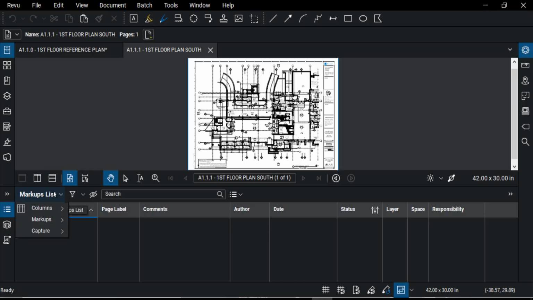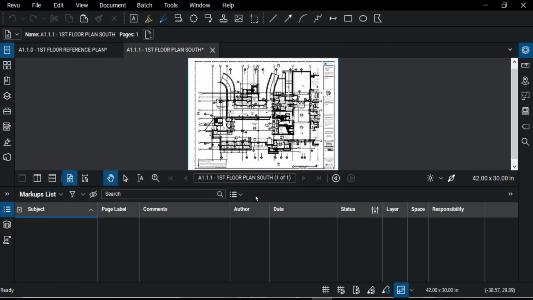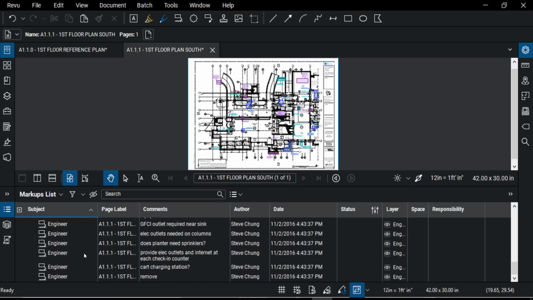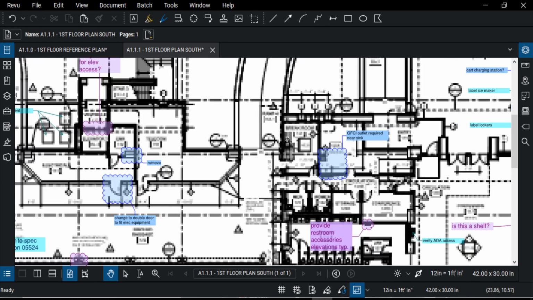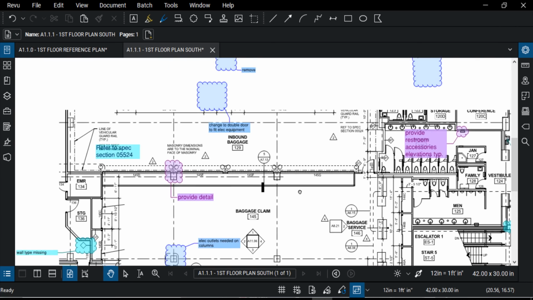So I can go to that markup list, drop down again, and I can go to markups, and I can say import, and I can go find those files that they sent back to me. And so there they are. And I'll go ahead and open those. And so Revu will go through, import all those markups, put them on my drawing, and notice they're all in my markups list, all the details that I need. If I go ahead and close this markup list, you'll see the drawing, and now there are all my markups that I imported in.